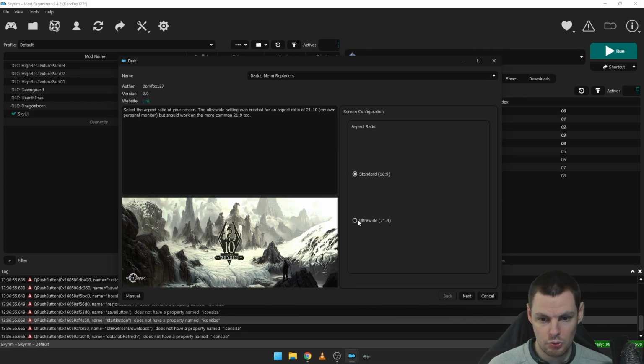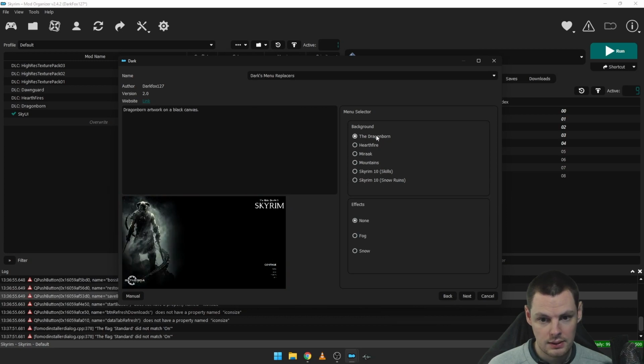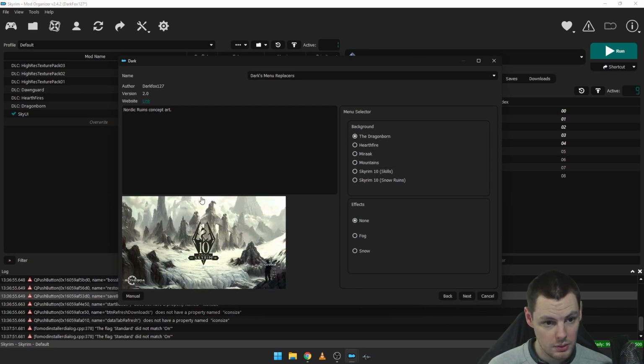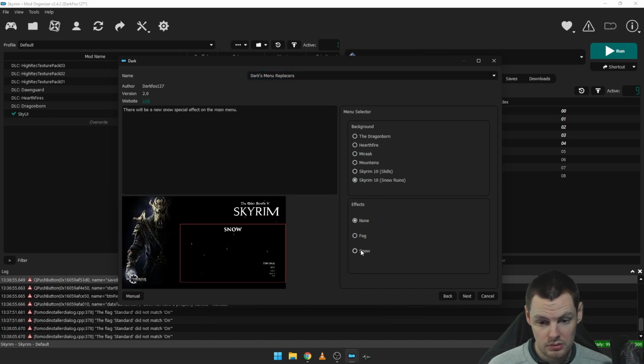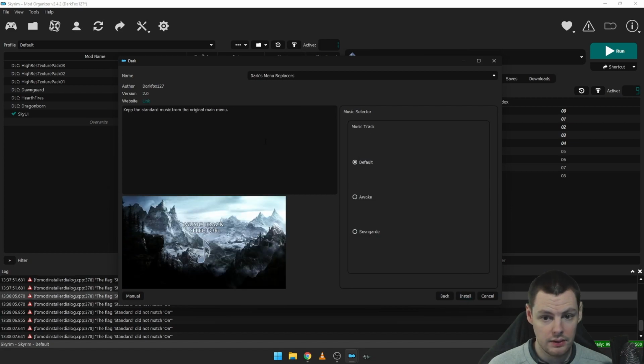So I've got standard or ultra wide. I'll go with standard. And I've got the background that I want. When you hover over, you get a nice preview image and a description of what it is. You've got all this basic info at the top as well, and you can even change the name of the mod that's going to get installed. So I can click on Snow Ruins, Snow, next. And then I get one for music track. So you get different pages for different options, various different things. And I can click on Awake.